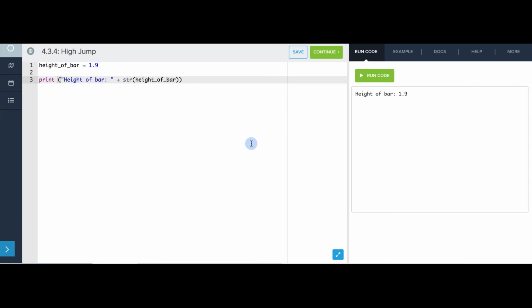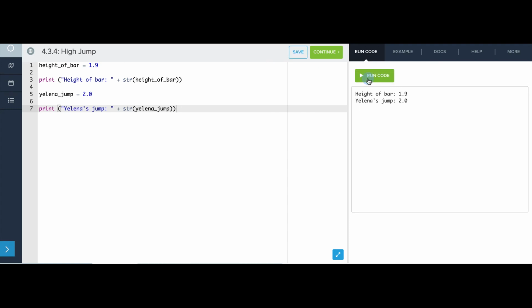Okay, now we're going to make a variable that represents how high Yelena jumps. So we're going to say Yelena jump equals, and she jumps 2 meters off the ground. Whoa! So let's print that out too. Yelena's jump. And once again, we should convert the variable to a string. Let's make sure that works. Great. Now we're going to use an if statement to determine whether or not Yelena cleared the bar.